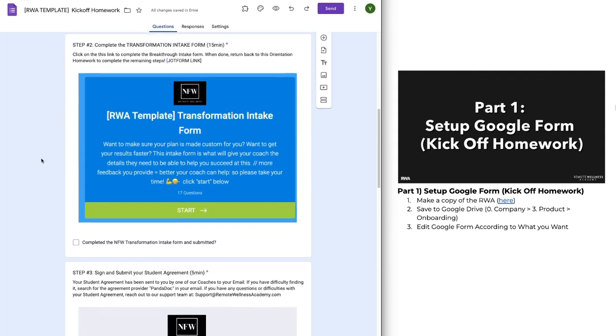After that, you're going to have a section that says complete the transformation intake form, and there's going to be a link to a JotForm. This is going to be a second part that we're going to set up in just a second in the onboarding, but I just want you to know where that is.